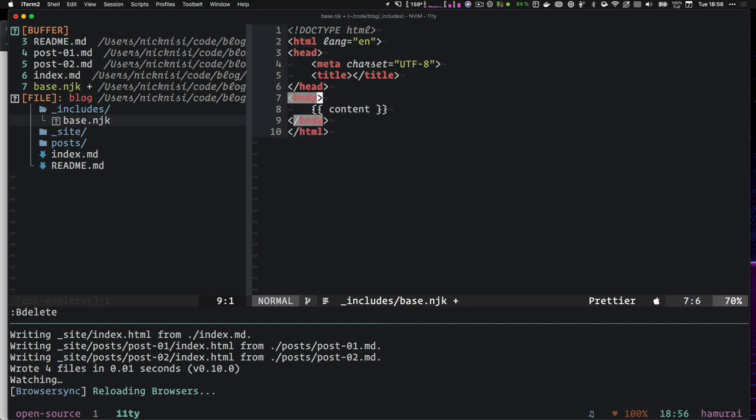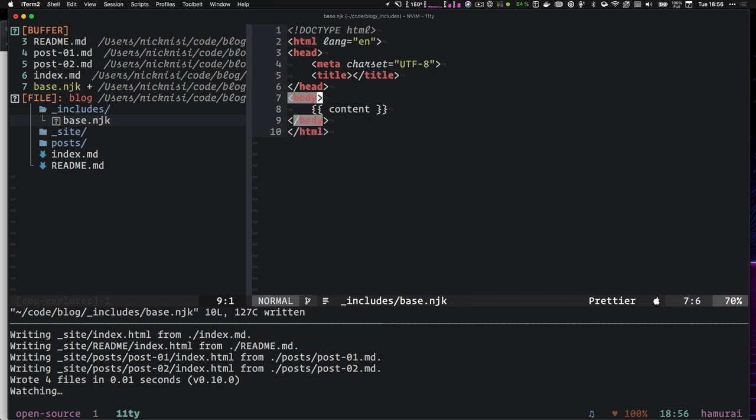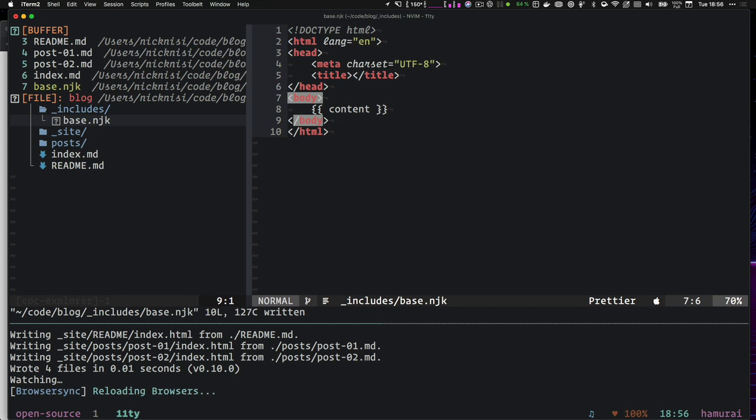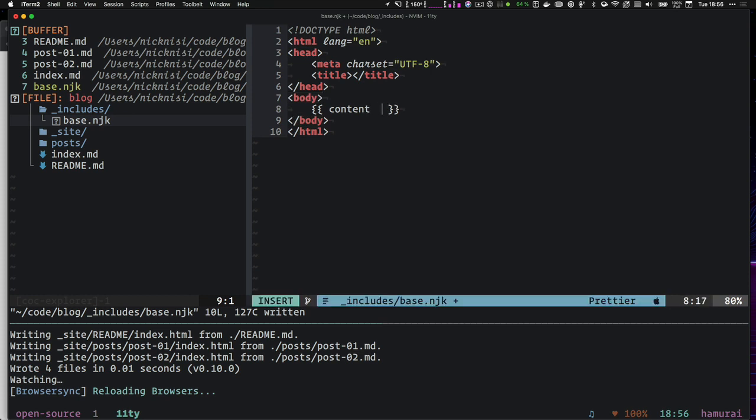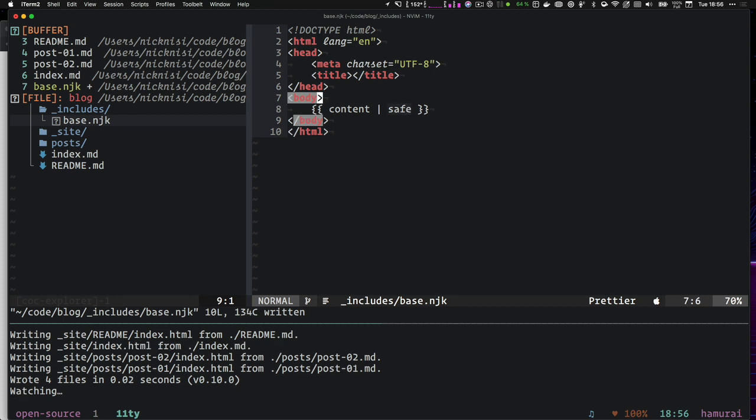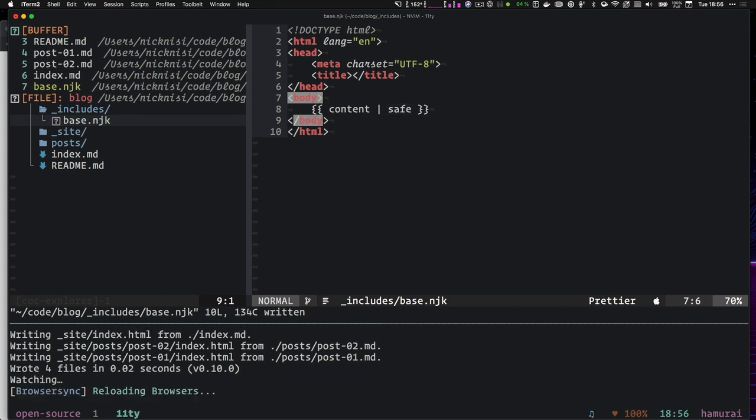But Nunjucks is a little bit more complicated in that it will auto escape all your HTML, so you need to do a pipe and then safe. That just tells Nunjucks not to double escape the stuff in this variable. So if you are outputting HTML in Nunjucks, you need to use this safe filter. It's actually called a filter, but we can go over that later.